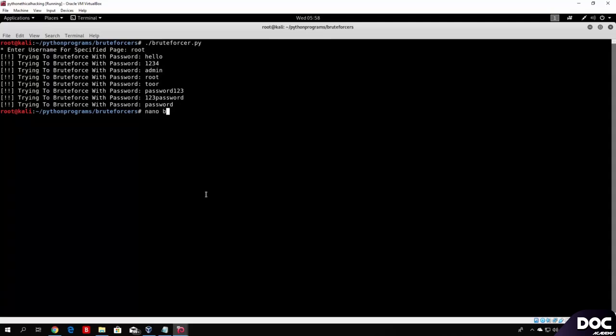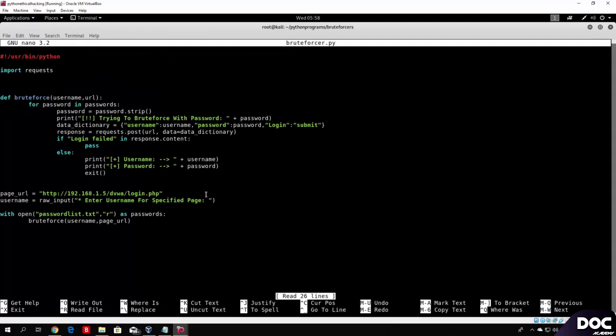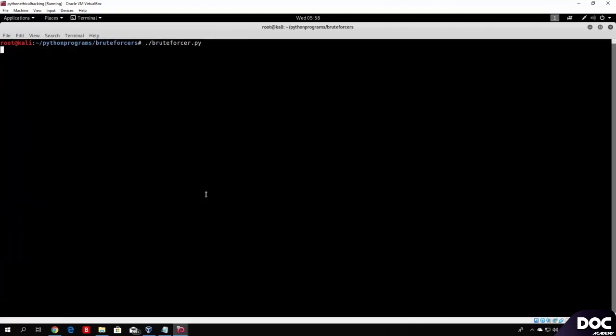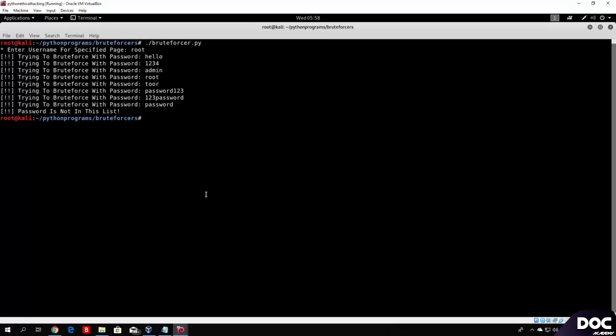And also what we want to add to our brute forcer is, in case it doesn't find the actual password in this list, we just want to print at the end of this program, open square brackets, two exclamation marks, password is not in this list. And we can just print that. Let us see how that will work. Root. And we can see everything works perfectly. Once we specify the actual list and the wrong username, we don't get the password, and once we specify the real username, we get the correct password for that website.